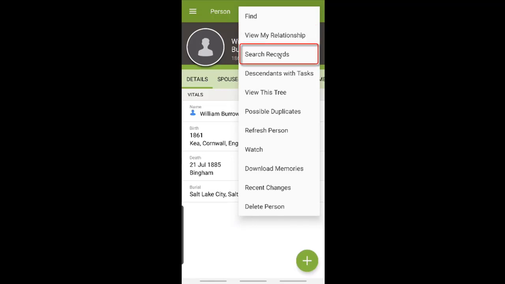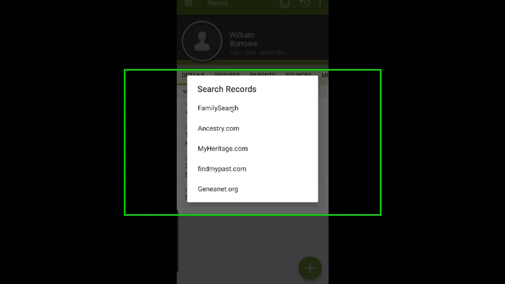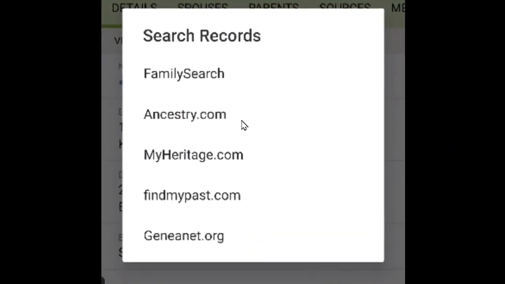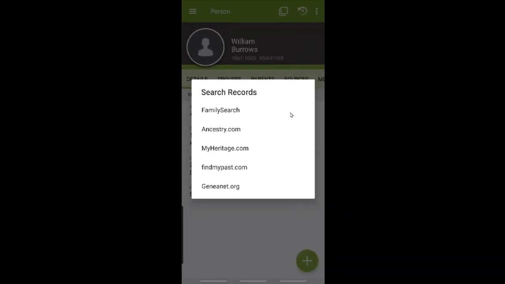Search Records is what I wanted to make sure you knew. You can click on Search Records and it will open up FamilySearch, Ancestry.com, MyHeritage, Find My Past, and GeniaNet, just like it does on the desktop app. If you have access to those, you just click on them and you'll go and find records from their collection.